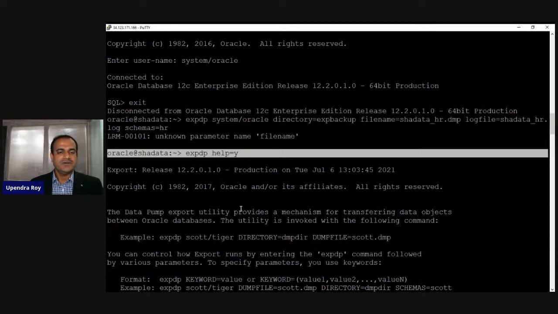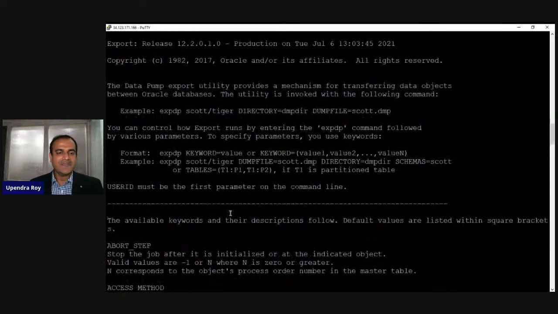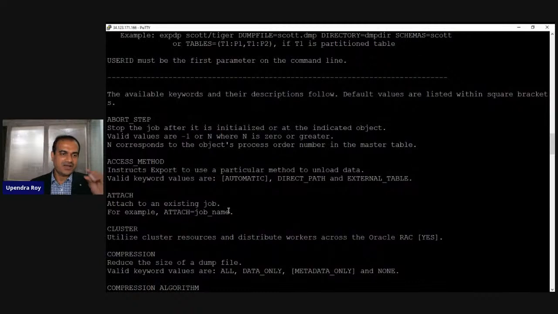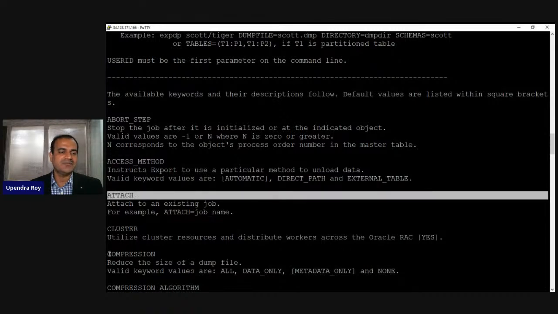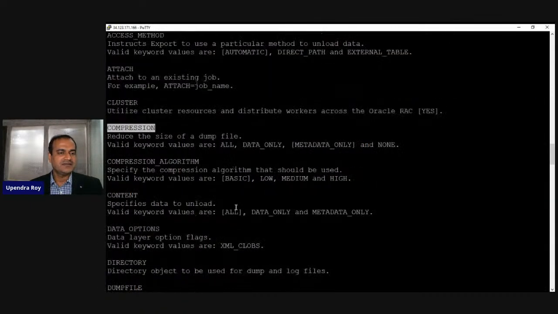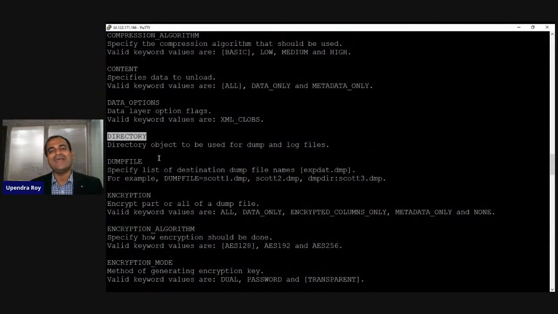Okay. So if I go slowly, this is the trick how we are going to use. So many parameters are there. Abort step, access method, attach, cluster, compression, compression algorithm, content, data option. See, one is known, parameters in directory. We all know why directory is being used, right? We all know that I said file name, but actually this is dumpfile.